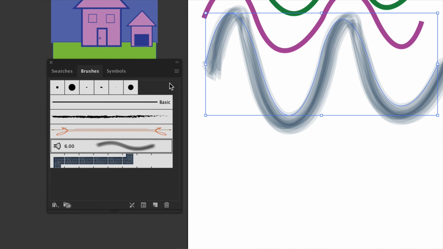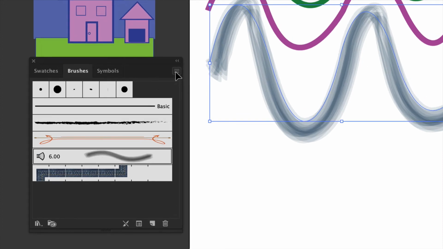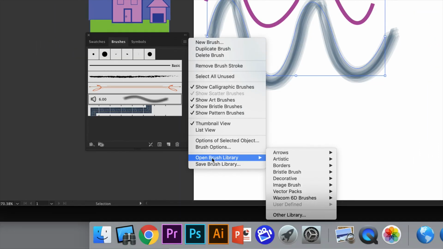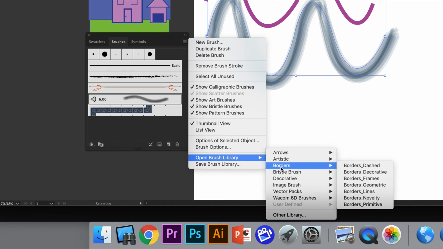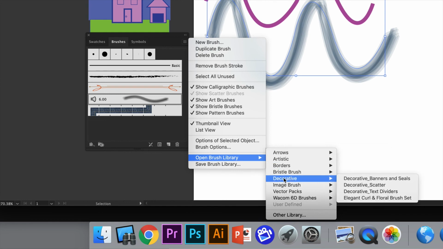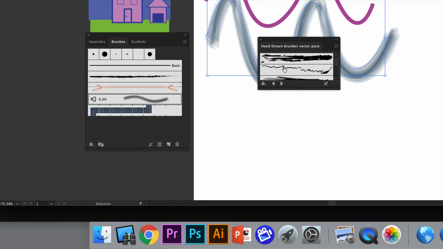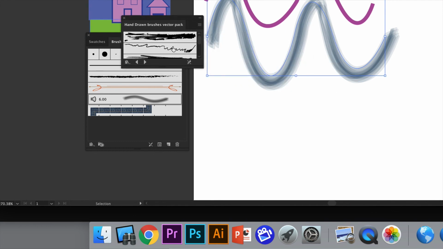So you guys are going to break into the next level here. This is like unlocking different levels in a game. You're going to click on these 3 lines up here, and under these 3 lines, there's all kinds of treats. Open brush library. You've got arrows and artistic and borders and bristle brushes and decorative and so on. I'm going to go to this one called Vector Packs because that just sounds cool. Hand-drawn brushes vector pack. Click on it. Now look what I get to play around with.